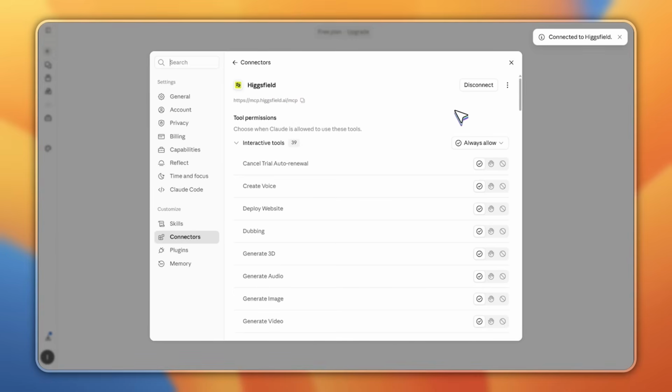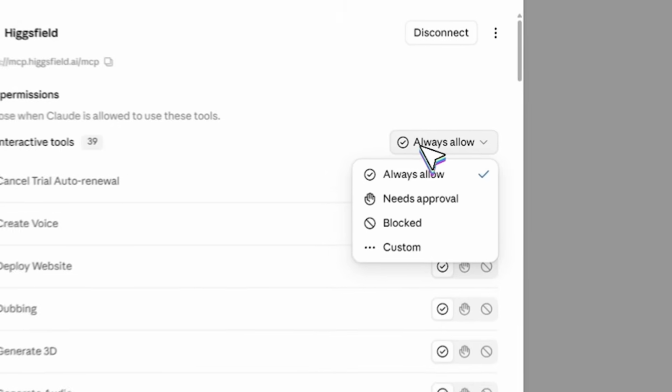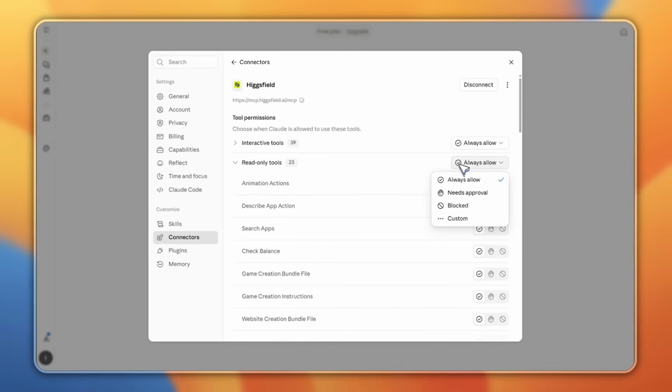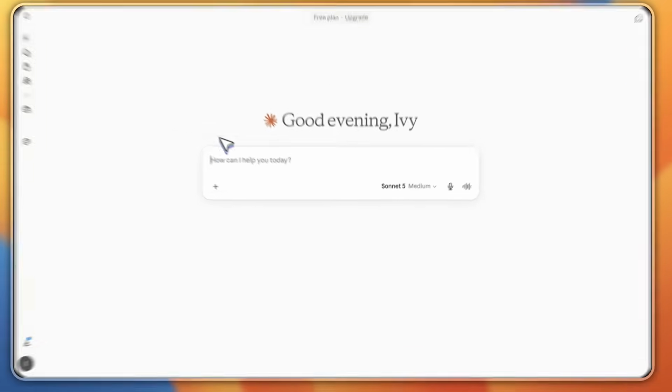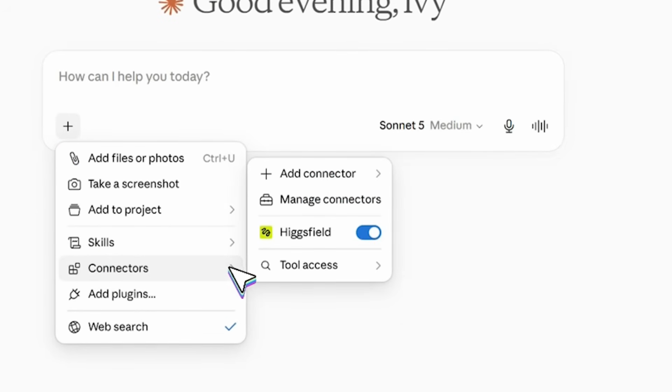Here in Tool Permission, you can control what Claude's allowed to do with Higgsfield. Just set it to Always Allow, and it'll handle all the tools automatically. No more pop-ups every time. And that's it. Claude's gonna handle generating your images and videos automatically from here on out. To double check it's actually working, tap the plus button again, go into Connectors, and make sure Higgsfield shows up as turned on.